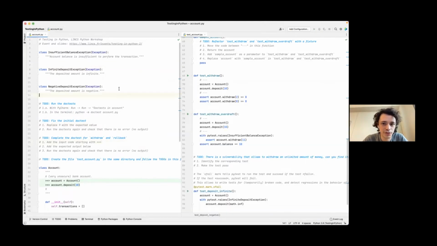Excuse me, can you repeat the question in English and answer in English? Sorry. Yes. My fault. I can repeat. So the question was how actually to run the test. From the terminal, you can use this command, python -m doctest and the name of the file. But the question was how to run it from PyCharm.